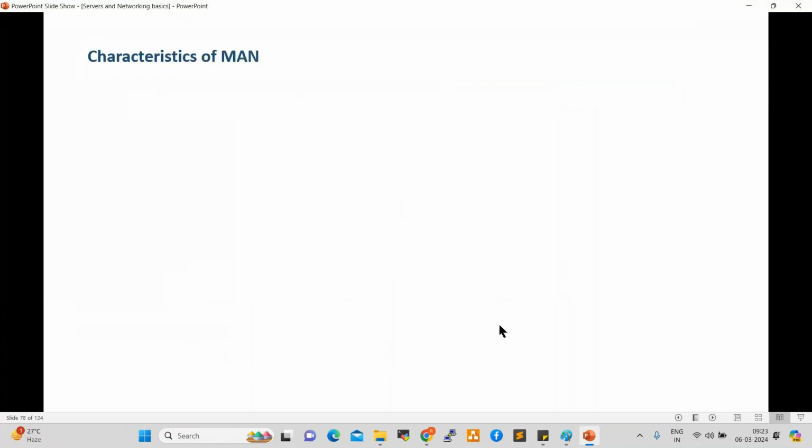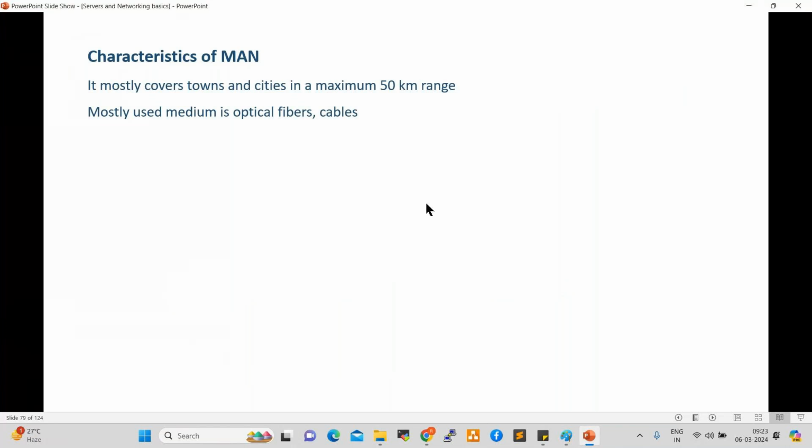What are the characteristics here? Here, it mostly covers towns and cities, maximum 50-kilometer range. Mostly used medium is optical fiber cables. So when we have more distance, we use optical fiber cables. Here we cannot use RJ45 cables, right? So with optical fiber cables, the signal goes through as a light signal, very fast. But these cables are a bit costlier also.